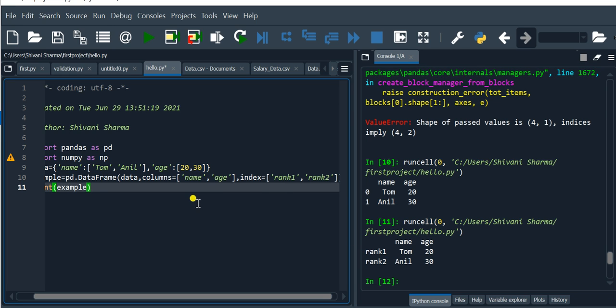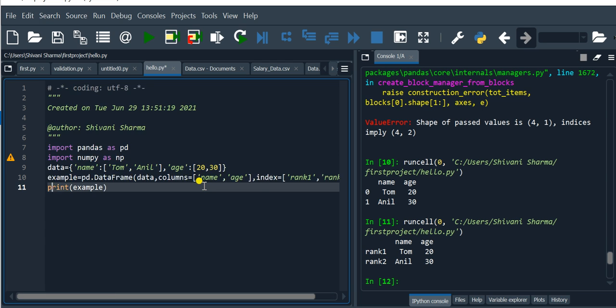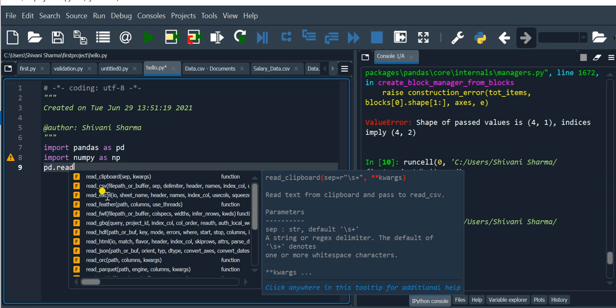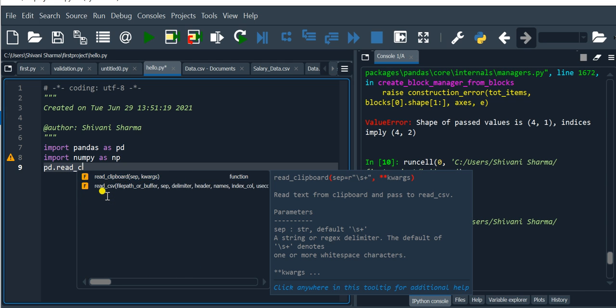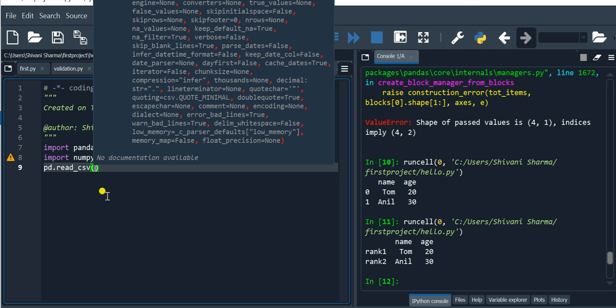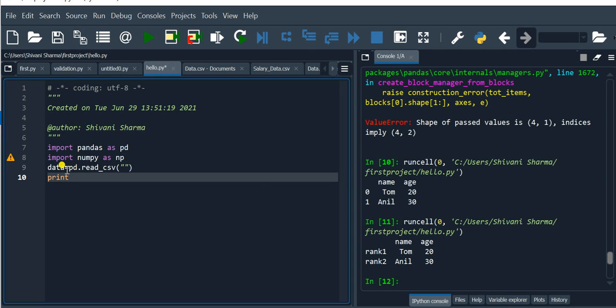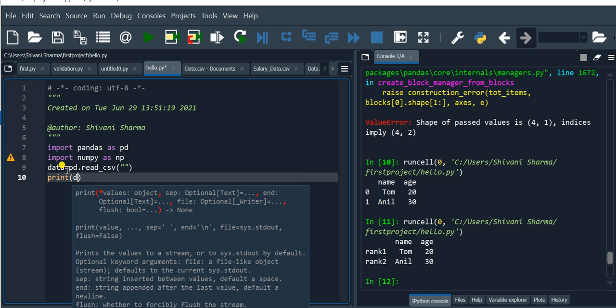Now let's read the data from the file. I want to read the data from the file. Whenever I want to read the data from the file, I have to use the pd dot read underscore csv function, and then within that write the name of the file. Here I am also taking one variable to fetch the data and want to display the data on the screen. Here I am writing print data.